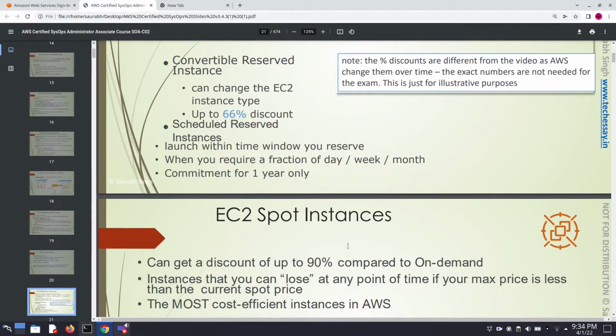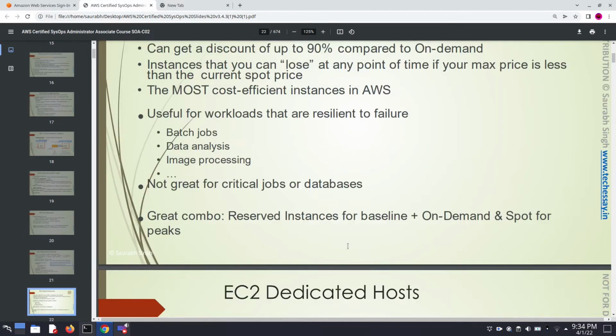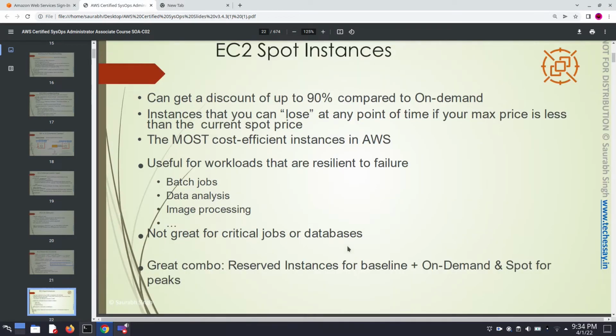Okay, so let's try to understand EC2 Spot Instances.